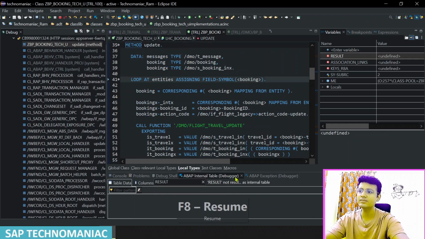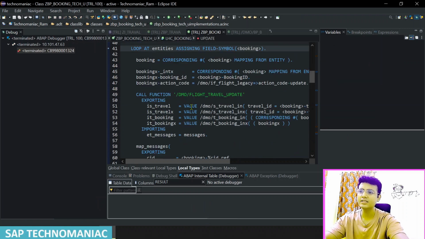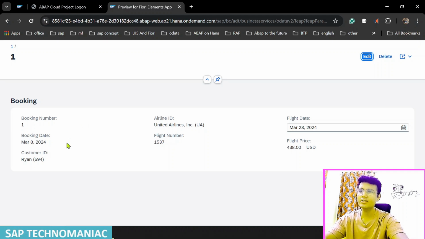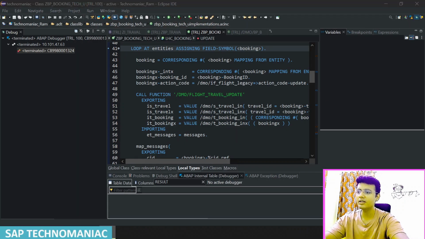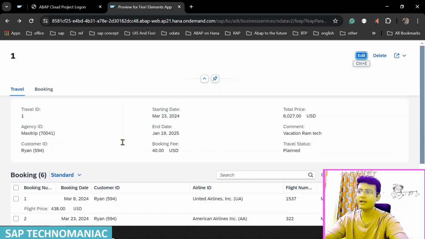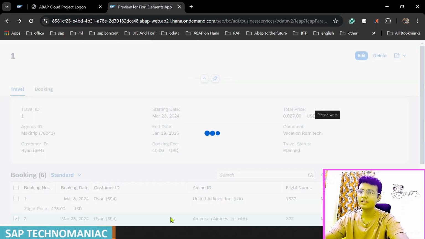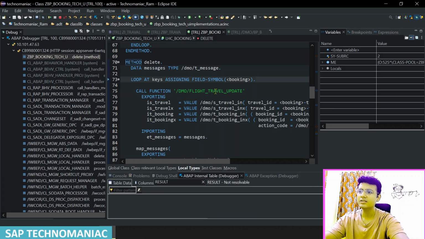Let me press F8. So now the update method got called. Since the update is working now, it will call the update, and if I go there you can see it got successfully updated. Let me delete also. Come back one step, select the second one and click on the delete button. Do you want to delete? Yes, I want to delete. The breakpoint got triggered. We already have a breakpoint on delete.